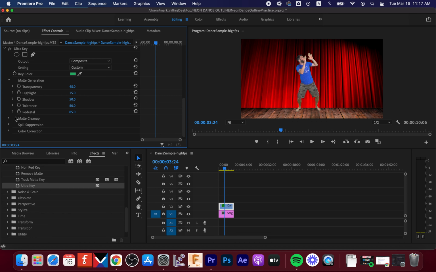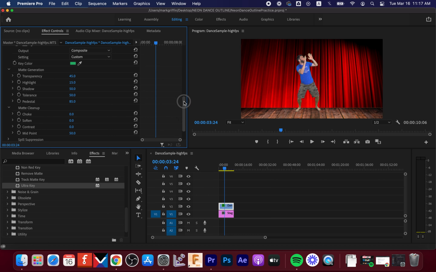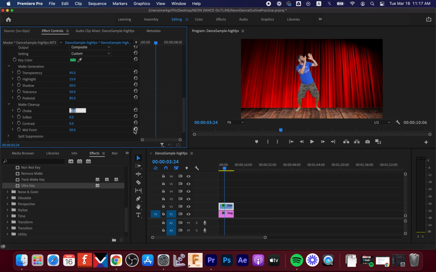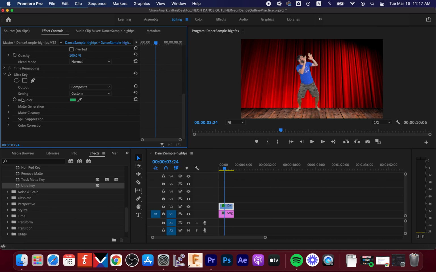Okay, let's switch this back to Composite. And then always I go to Matte Cleanup and I add a little bit of a choke. So let's do just maybe 5 pixels, and that'll squeeze in some of the edges to get rid of the green edging. Again, Premiere Pro isn't the best at doing this function, so we just got to do with what we have. Okay, I think we are good.